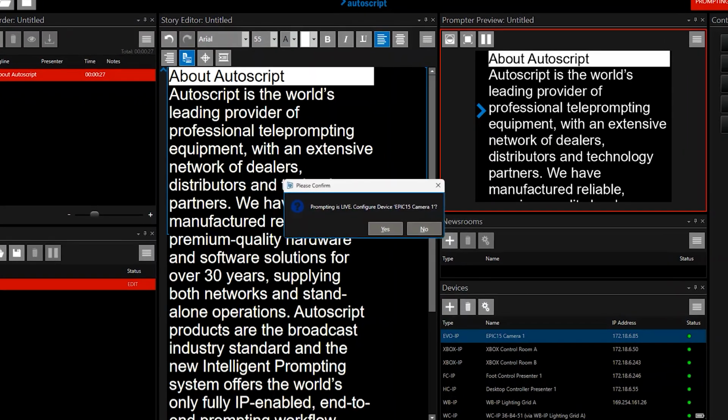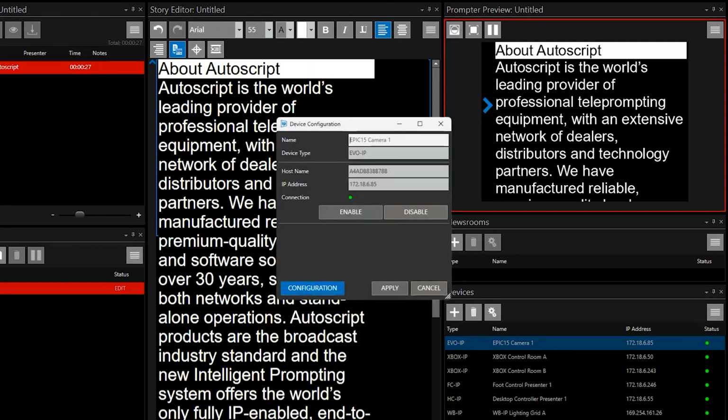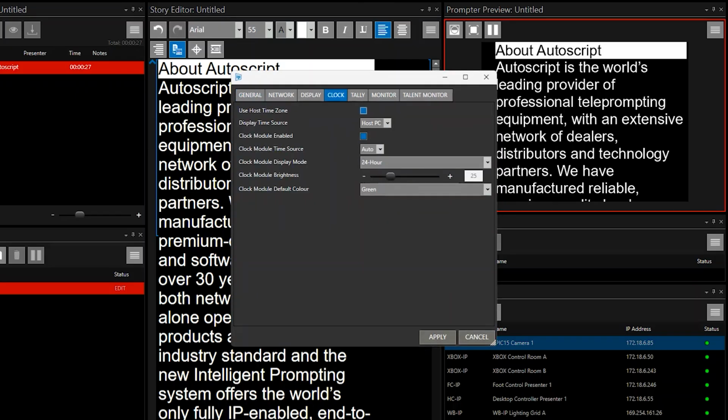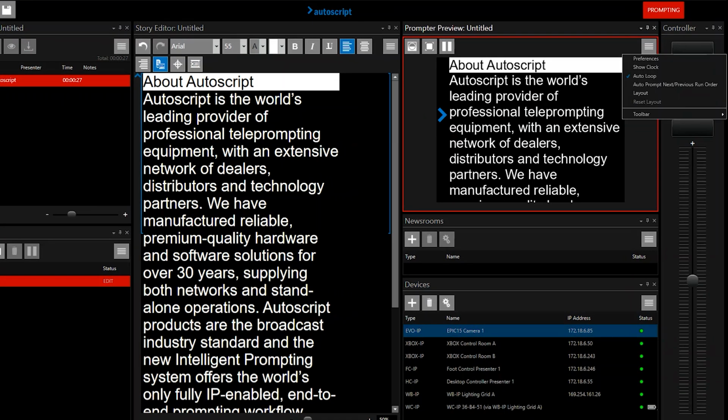If prompting is live, you'll see a warning. We continue and click the Configuration button, then the Clock tab. The first three items are related to functions of the clock displayed as part of the prompter video, also known as the on-screen clock. This is displayed by clicking in the burger on the prompter preview window in WinPlus and enabling Show Clock.